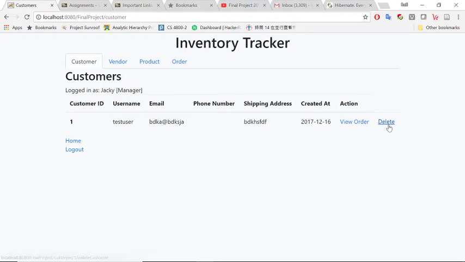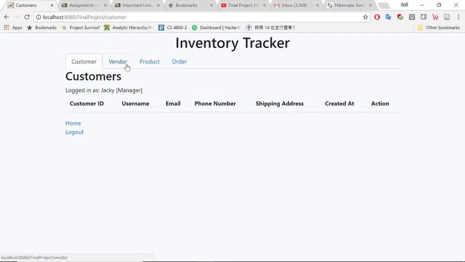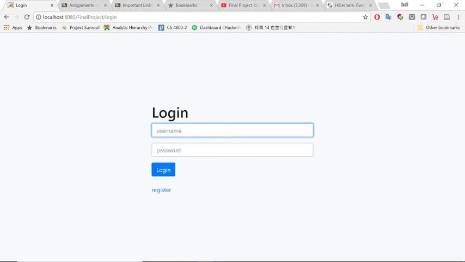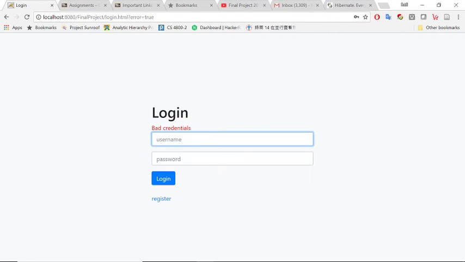So now let's try to delete this customer. Now the customer is deleted. I believe we won't be able to log in again as test user. It says bad credential because the record no longer exists.